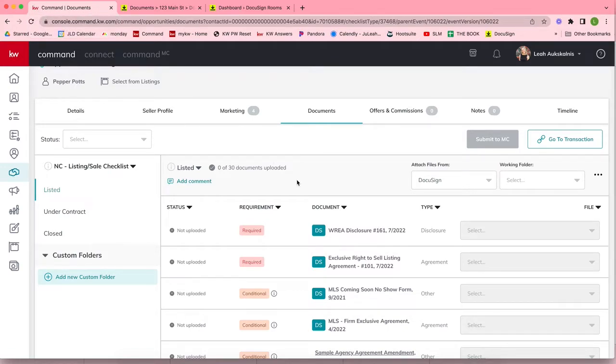If you lost this tab, though, no worries. Just go ahead and go to an opportunity, open that up, and click the Documents tab. And, of course, you can pause anytime. All right, so Documents tab of the Opportunity versus the Documents tab of your DocuSign room. Let's talk real quick about the difference.